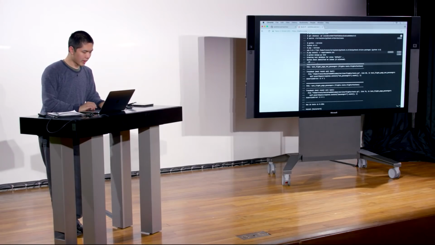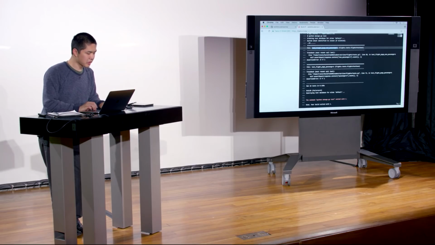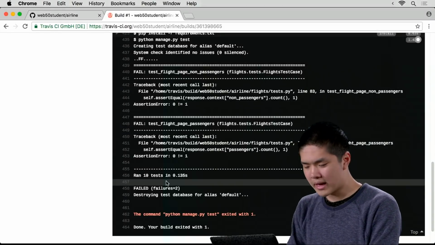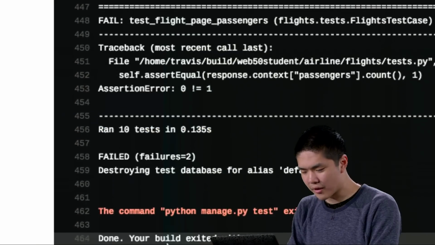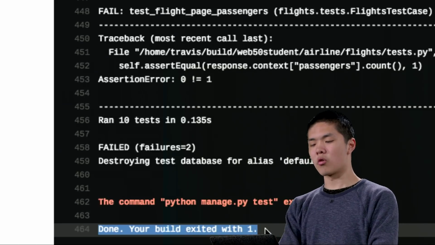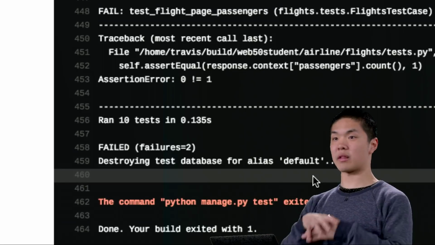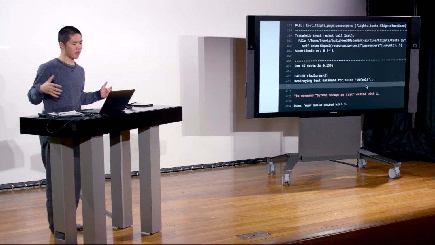And so what I see here is, OK, I failed a couple tests. So I failed the test flight page non-passengers test and the test flight page passengers test, in both cases because 0 didn't equal 1. And it told me I ran 10 tests and that 2 of them failed. And therefore, my build exited with status code 1. And so remember these exit codes that we talked about before, where an exit code of 0 generally means everything was fine. Exit code of 1 or some other non-zero number means something went wrong.